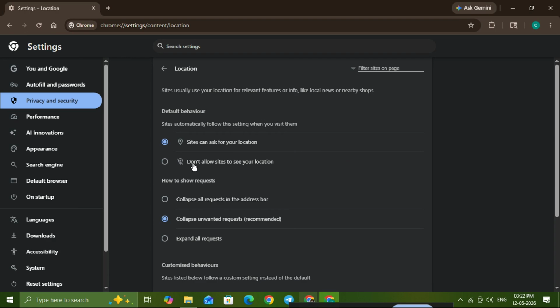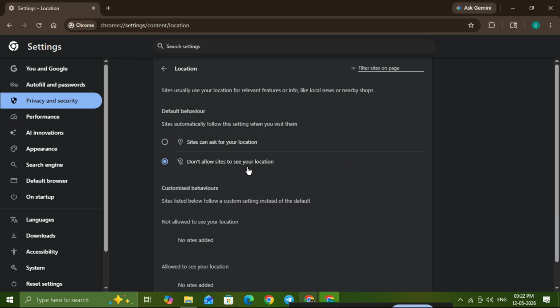To turn it off, select Don't allow sites to see your location. Once you choose this option, websites will no longer be able to request your location in Chrome. That means your browser will block location access unless you change this setting again later.